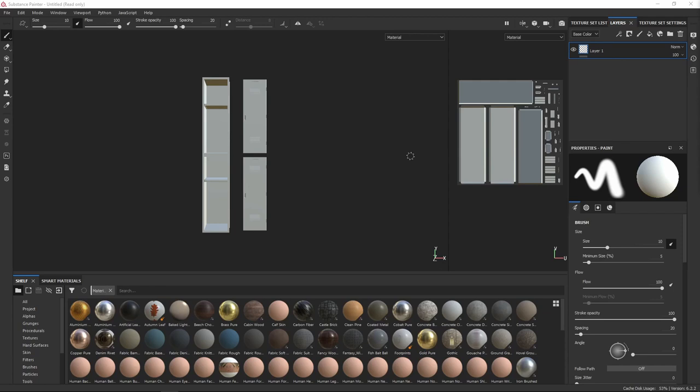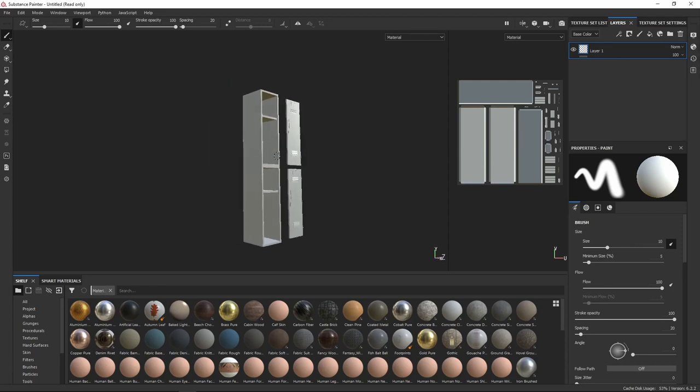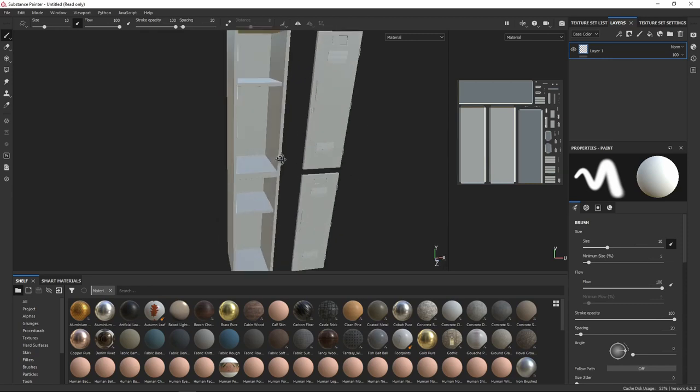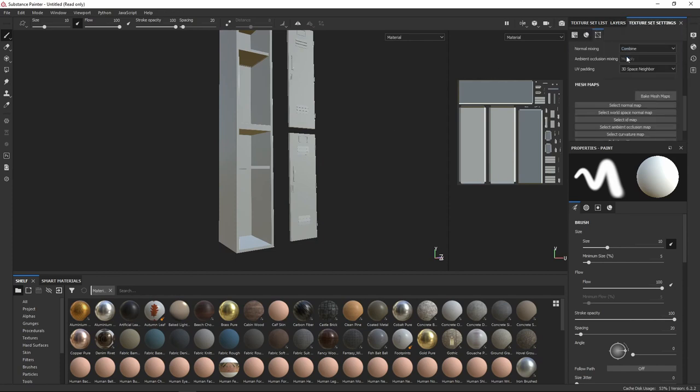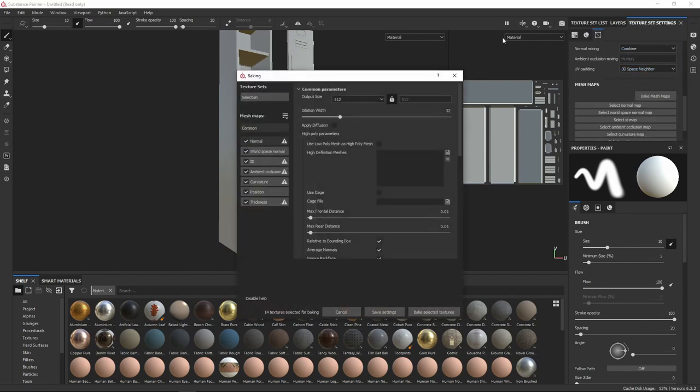But before we actually start the painting, we need to bake the textures on this, as there's no normal details, no information other than the mesh itself. So let's go into texture settings, and we'll click the bake mesh maps. And again, this brings up a window where you can bake all the maps that you need.